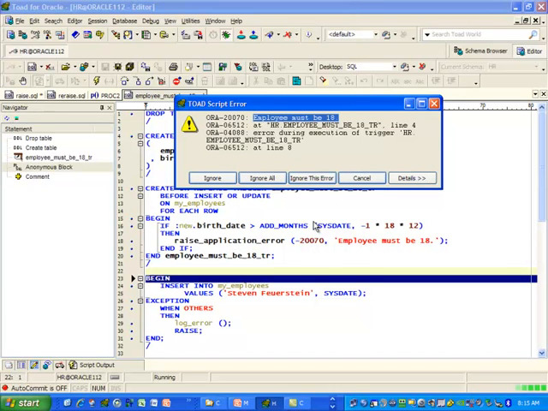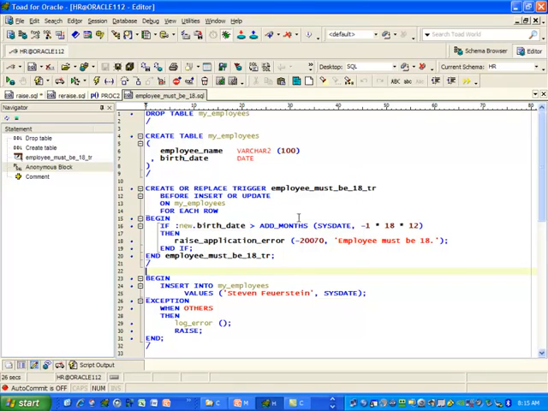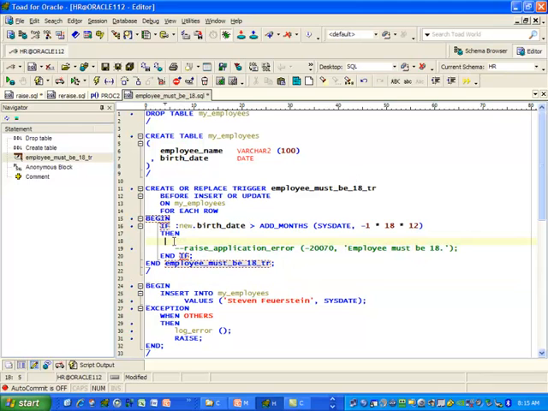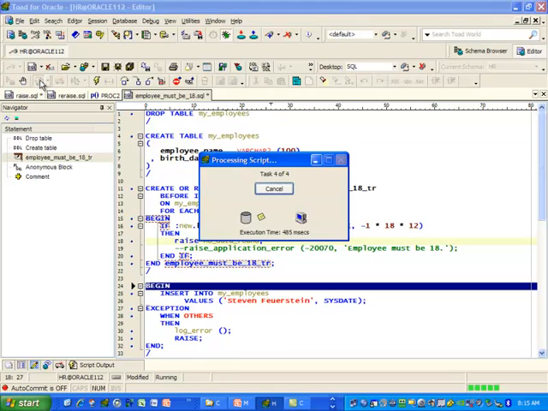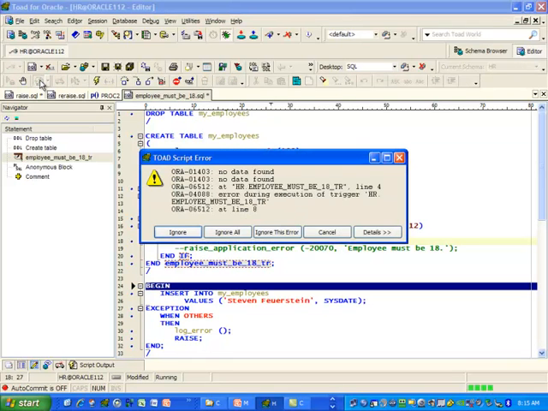And now the end user can see this information and be told, oh, that's right. This is not a valid date. I need to change it. Now, if instead of using raise application error, I used raise no data found, for example, I rerun the same code. Notice that the update did not take place, or in this case, the insert did not take place. So it was invalid. The trigger did stop it.